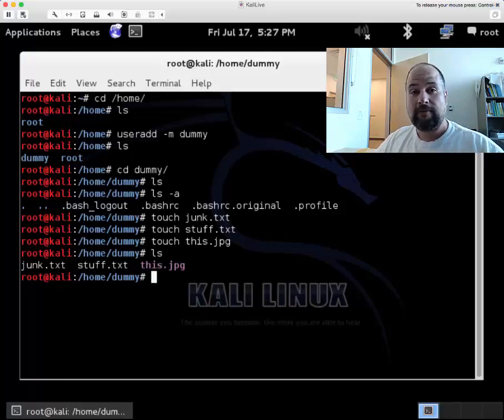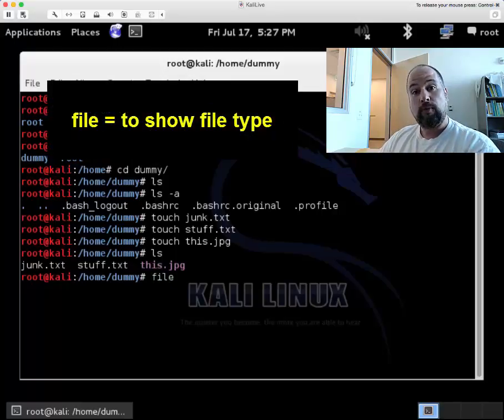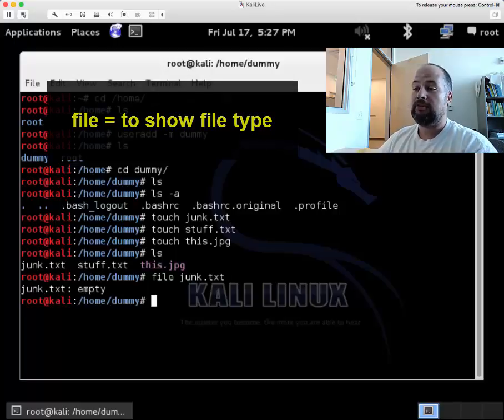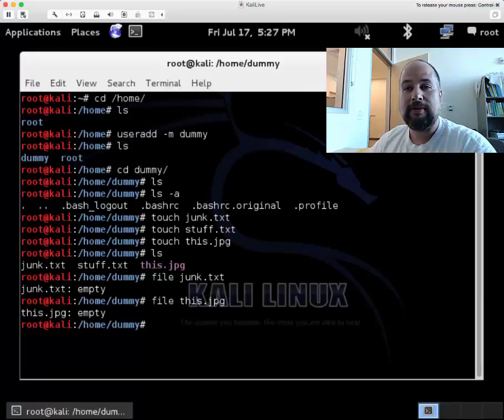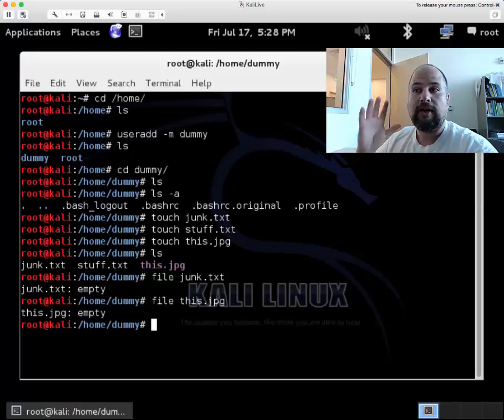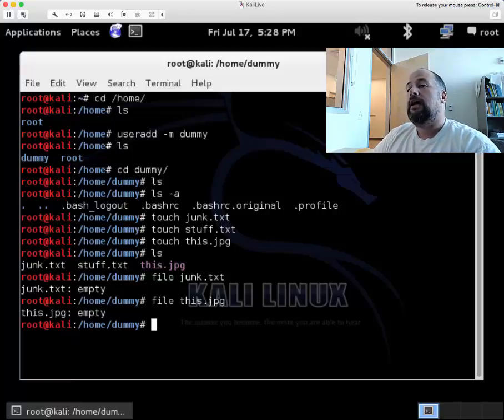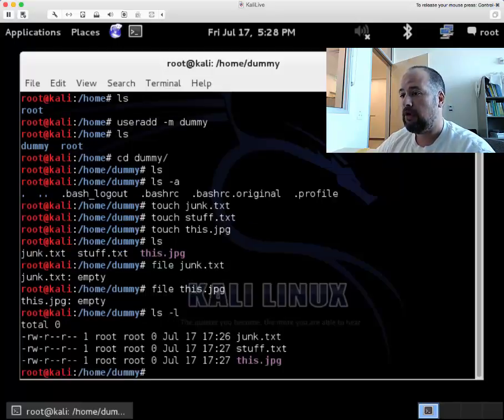How do I find out what type of file it is? I type the word file and then the name of it. So if I type in file junk, it tells me it's an empty file. If I do file this.jpg, it tells me it's an empty file. So Linux actually checks the header of the file, which is internal data, to see what type it is. It doesn't care about the file extension. You can give any extension you want.